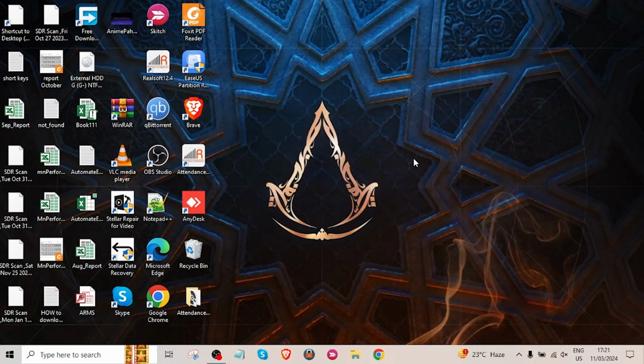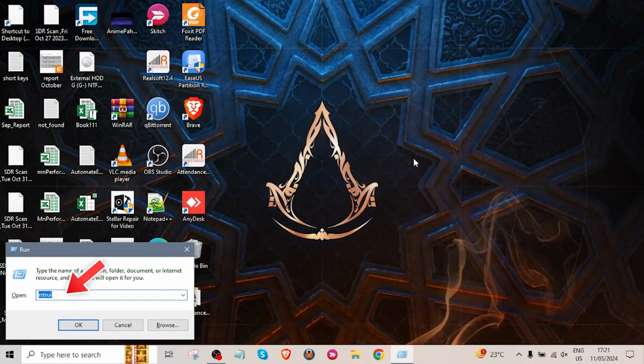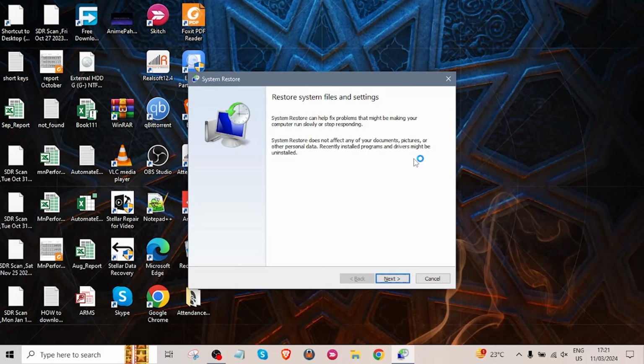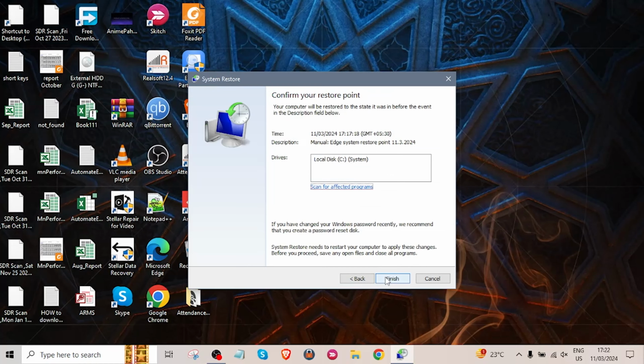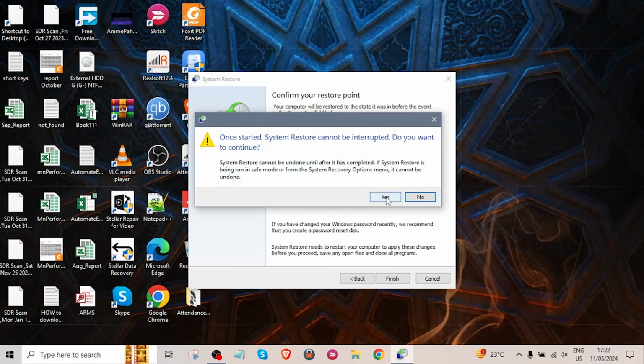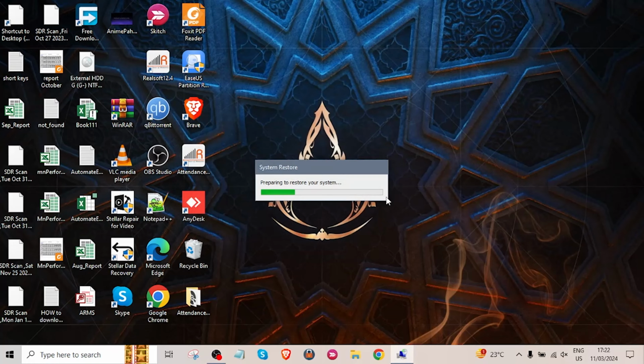First, press the Windows R key and type RSTRUI. Then press the enter button. Now, a new window will emerge on your PC's screen. Click on the next button. After this, click on the restore point and select next. Finally, confirm your restore point by selecting the drive and clicking the finish button. Doing this will automatically restart your PC. Wait until the restart process is over, then check your Edge browser to view your recovered history.